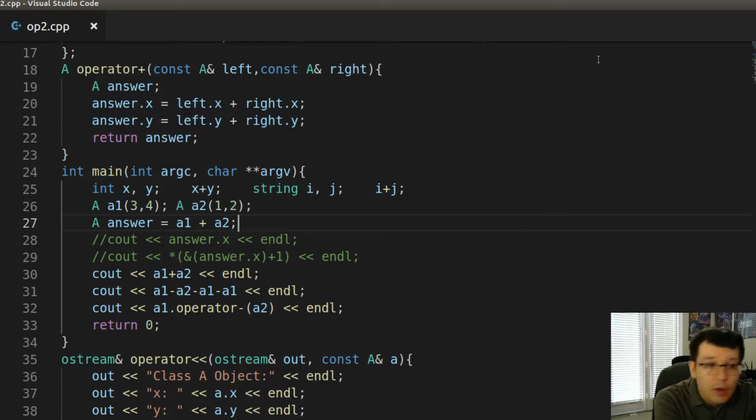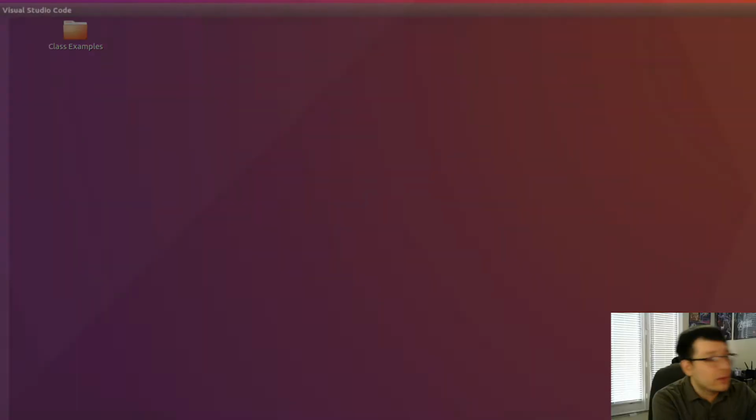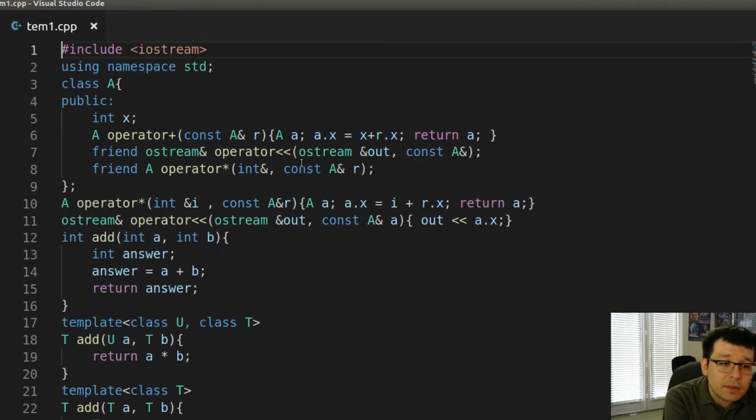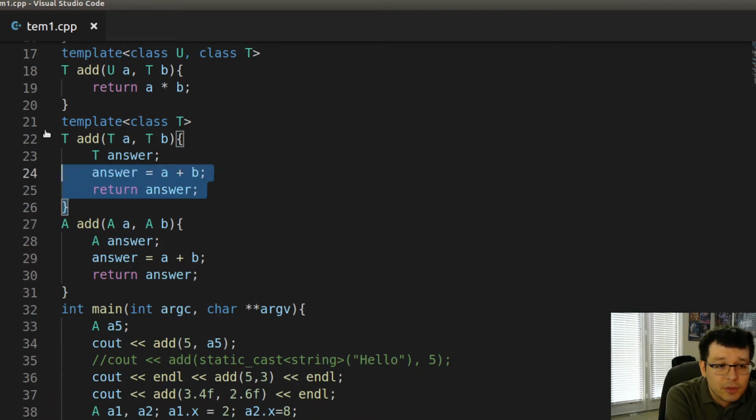Okay, we are hitting that time limit. I have not gone over templates yet. Let me very fast just open up a template example. I wish I could do more, but we have to do the actual class material. So here's a simple template. Yeah, this one. Look at this one.